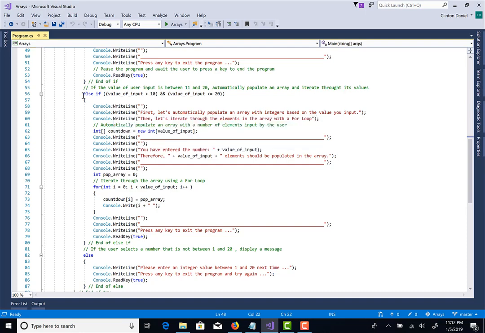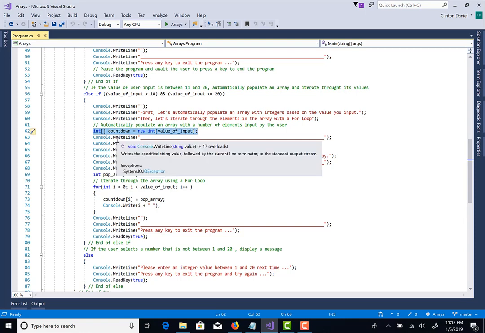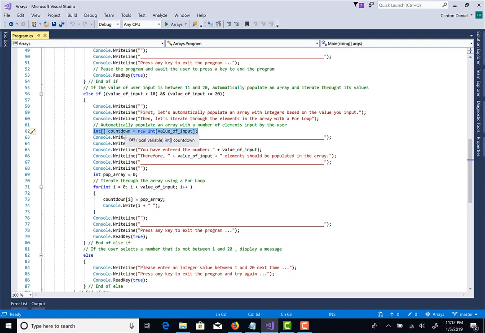Here, if the value is between 11 and 20, what we're going to do here is notice that we create an array called countdown, and we instantiate that array in memory, an instance of that array with this keyword new. And this is really kind of our first look into truly creating objects in memory. So this object is instantiated. The object is the array called countdown, and it's instantiated with this keyword new.